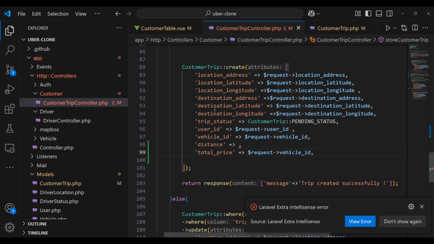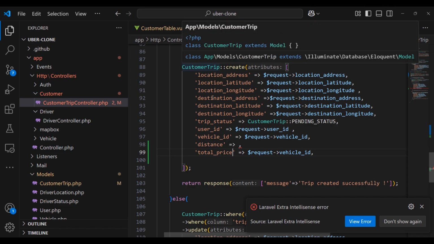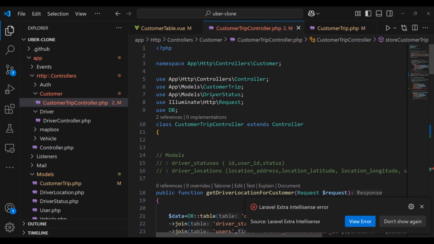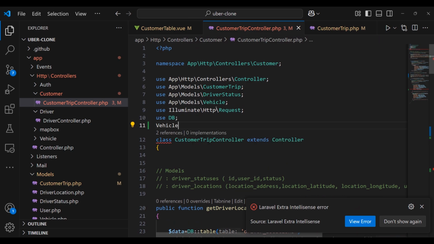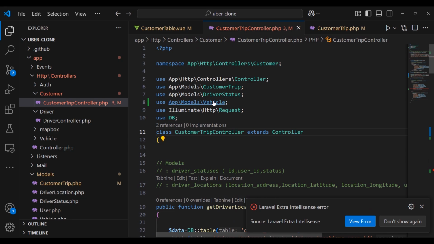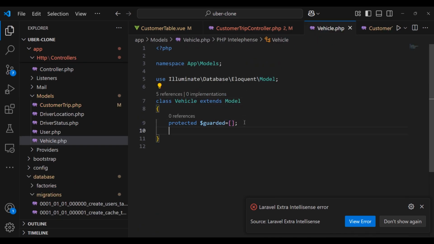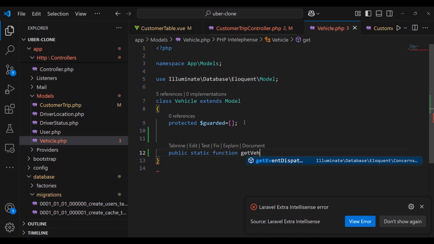And now we are going to do this. I'm going to import also right here another model, which is the vehicle. We import it. And then let's head in the vehicle. And then I'm going to create right here a public static function, get vehicle.